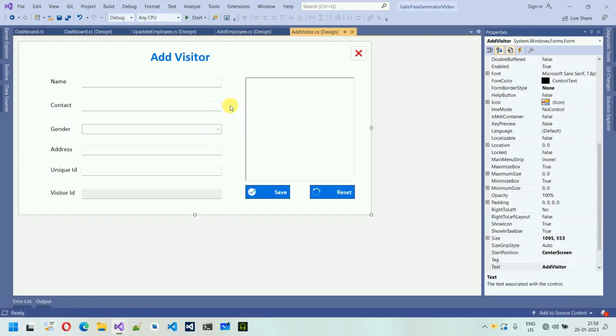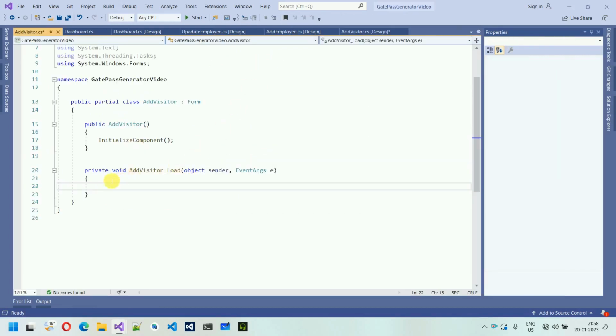Okay, so move back to the coding stuff. Whenever this form loads, I want to generate a unique ID and show it over here. For that, we have to generate a load event. So just double click on the empty space, and the AddVisitor load event is generated.